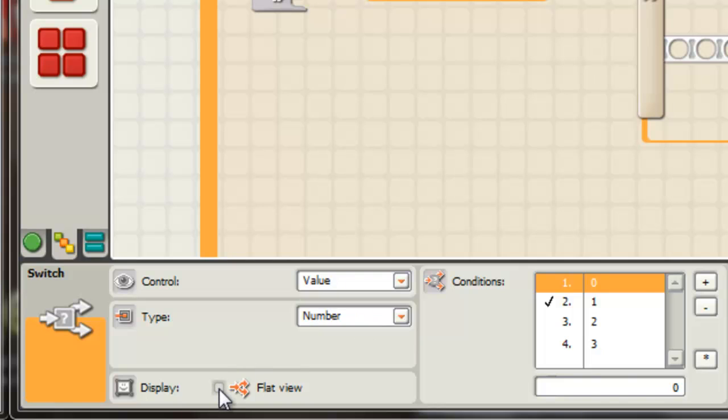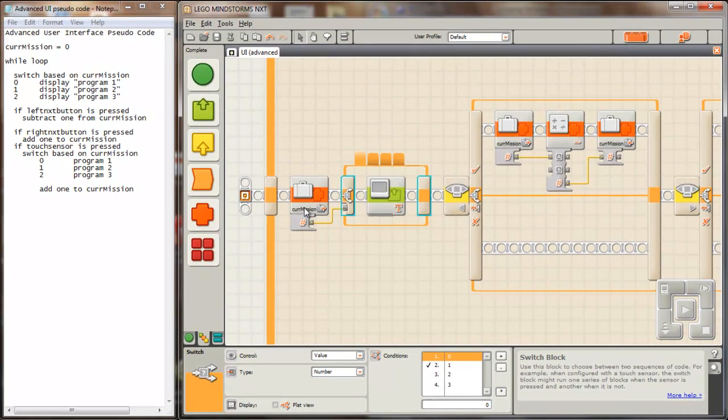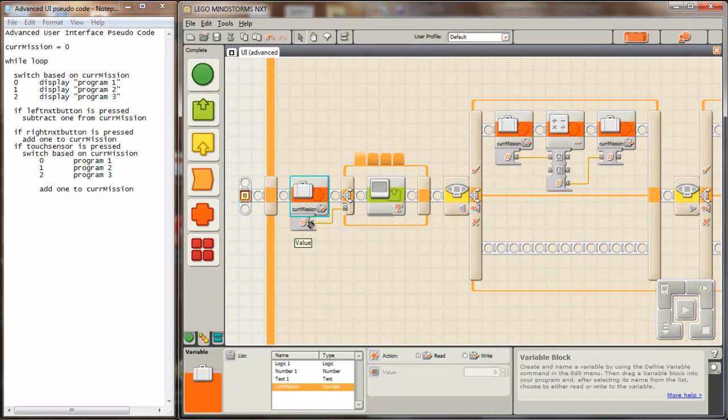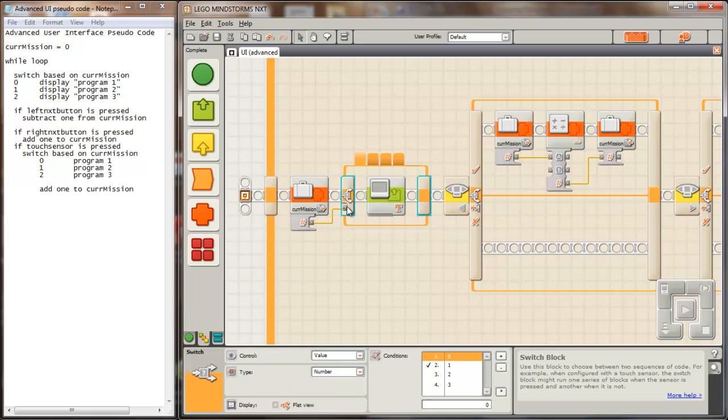And you have to uncheck flat view. However many programs you want to run in your user interface, that's how many conditions you're going to want to have. I have 4 programs, so that means I have 4 conditions. Now you need to take the curmission value and use a data wire to connect that up to the switch statement's input. So you just drag that data wire across.